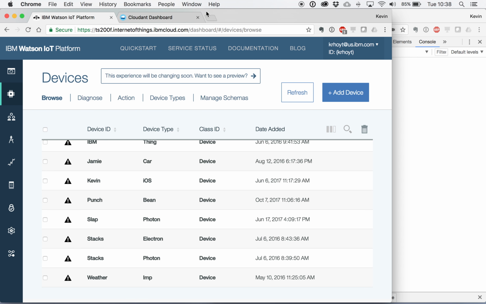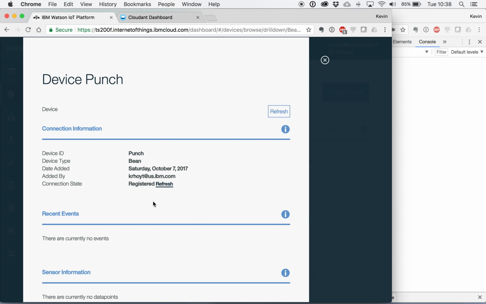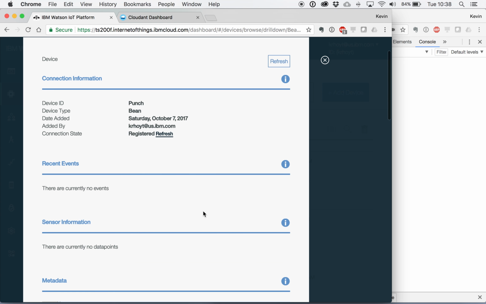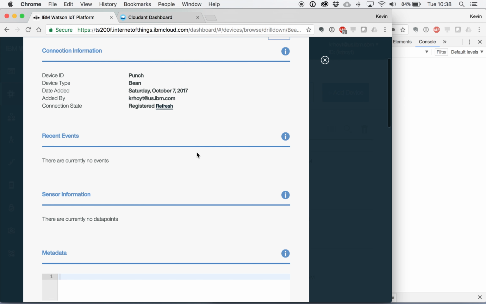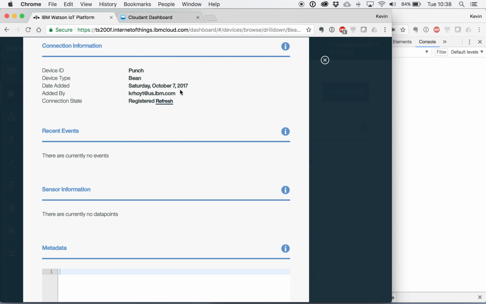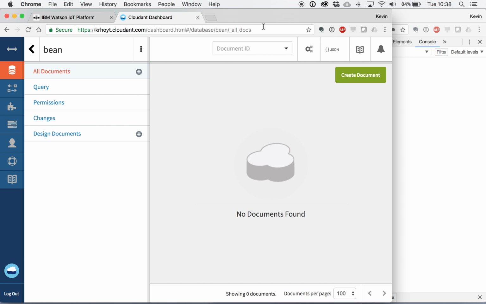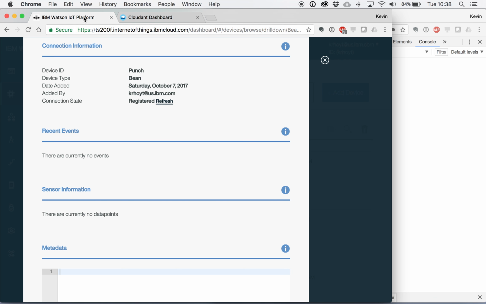In the background here, I have another browser window open, as if that wasn't already enough. And it'll make sense, hopefully, more when I get to the demonstration of it. But this is my Watson IoT instance on IBM Cloud, and I'll go ahead and bring up the Bean device here. And on the Bean device, we see no recent events and no sensor information. So we'll see that change once we start broadcasting it. And then here's our Cloudant instance, and I have a Bean database created, and the Bean database has no documents found. So we'll see that change obviously as we get further along here.